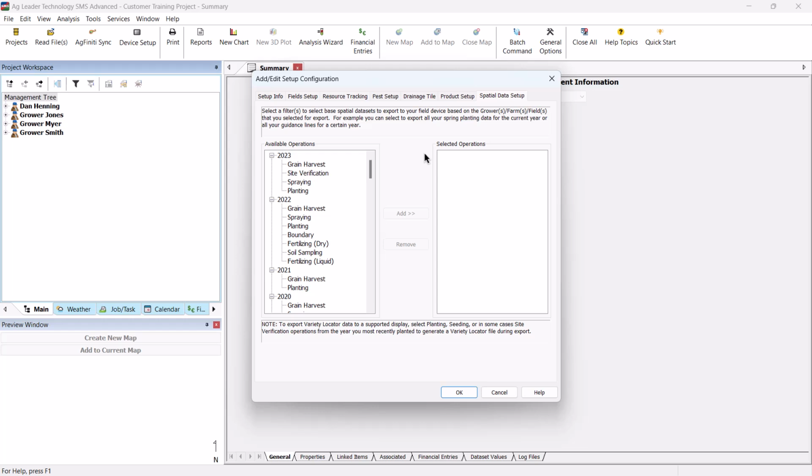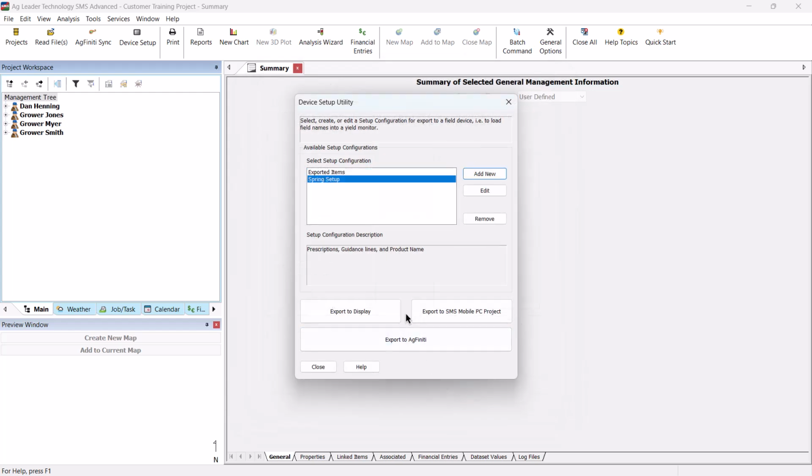The final screen is the Spatial Data Setup screen, where items from the management tree, such as boundaries, guidance lines, and prescriptions, can be selected and added to the configuration. Once you have added all desired operations to the configuration, click OK. You will now be returned to the Device Setup Utility screen, where you may edit the information contained in your setup configuration at any time by selecting the name and clicking Edit.